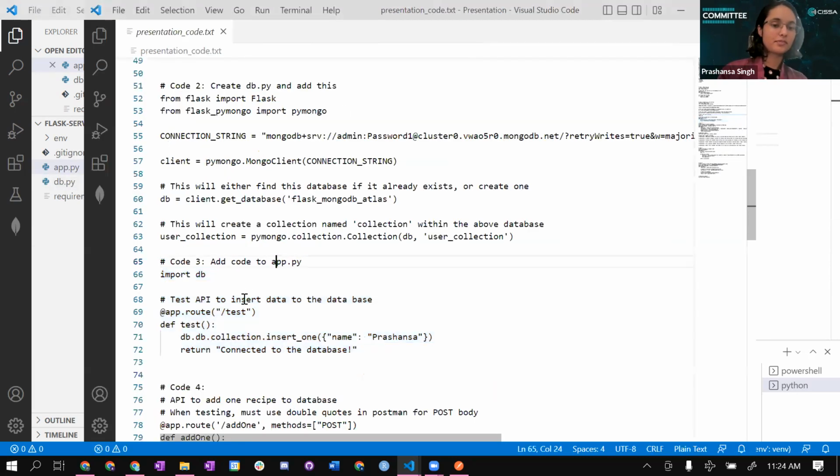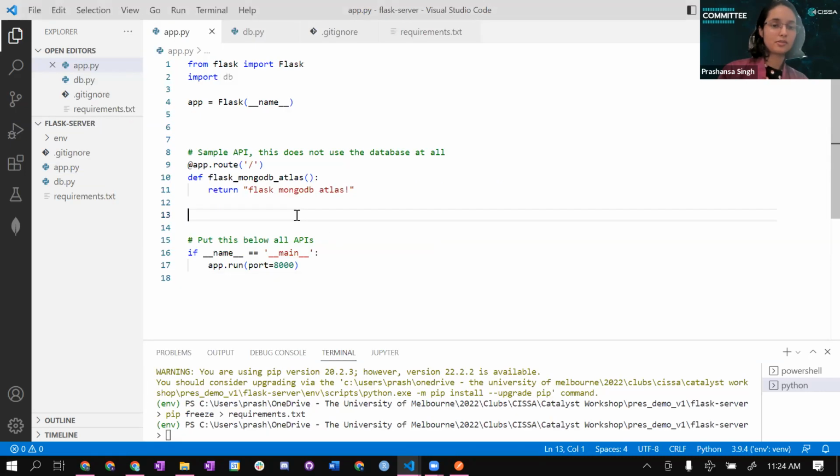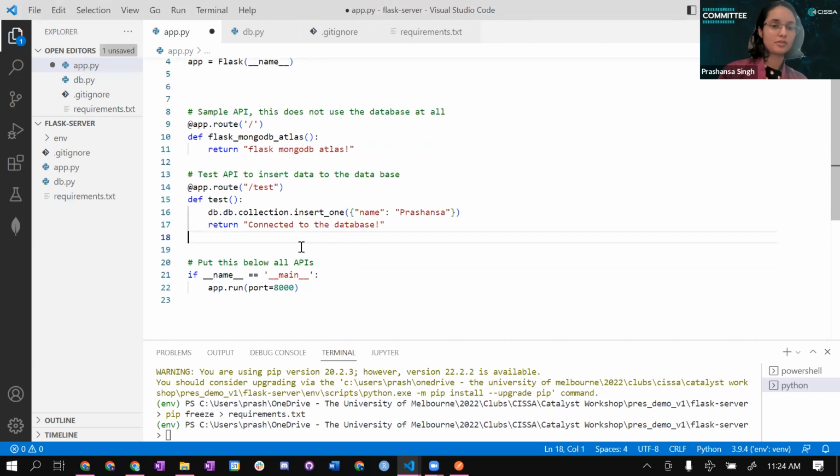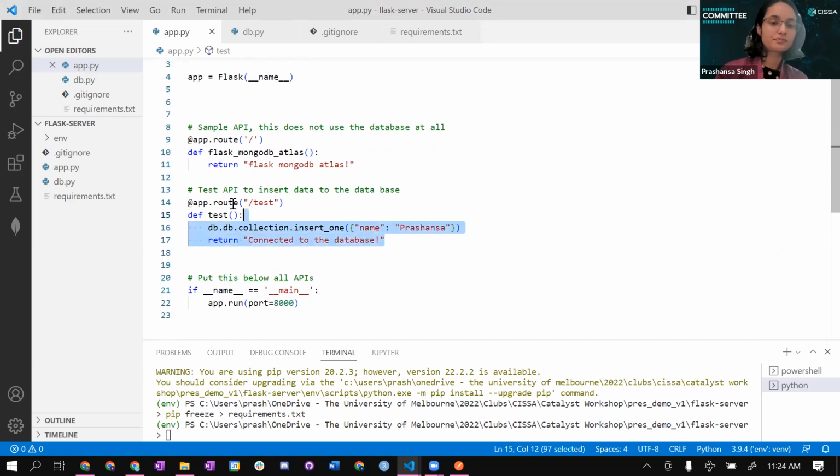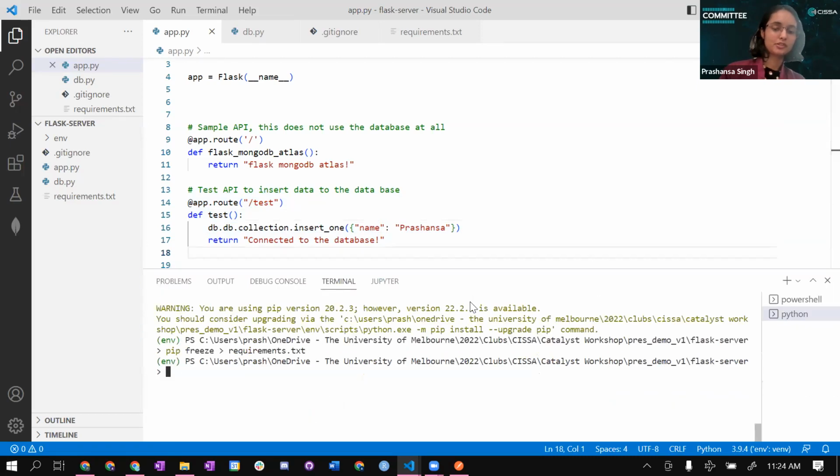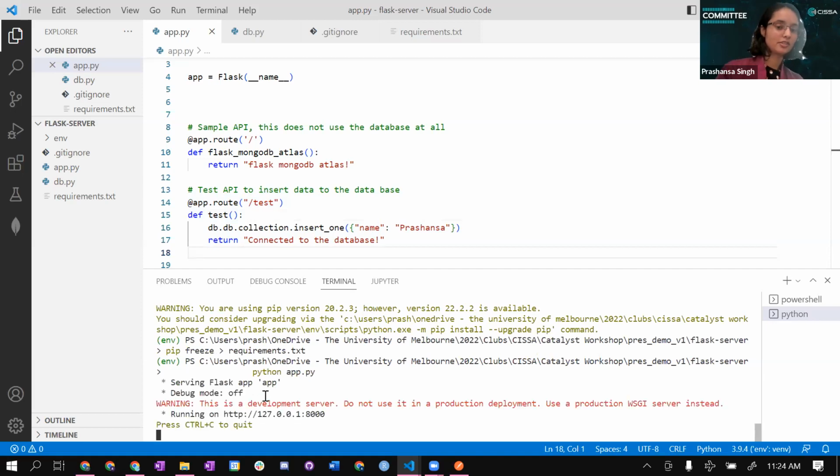Okay. And then this is a test API. What you have to do here, this is basically saying that we're going to go inside the database and we're going to insert one document, right? And this will just be a random document I just made. So if you want to test this, what you do is python app.py, get your server running, okay?